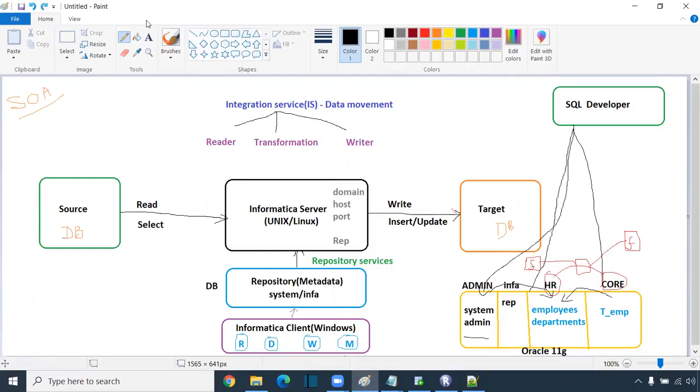Okay. Give me 1 minute, just to go through this architecture. If you have any questions, please ask me. Give me a minute. Sorry.